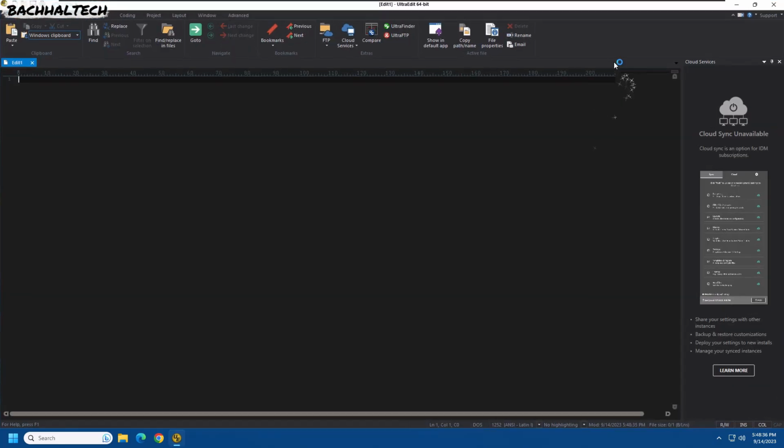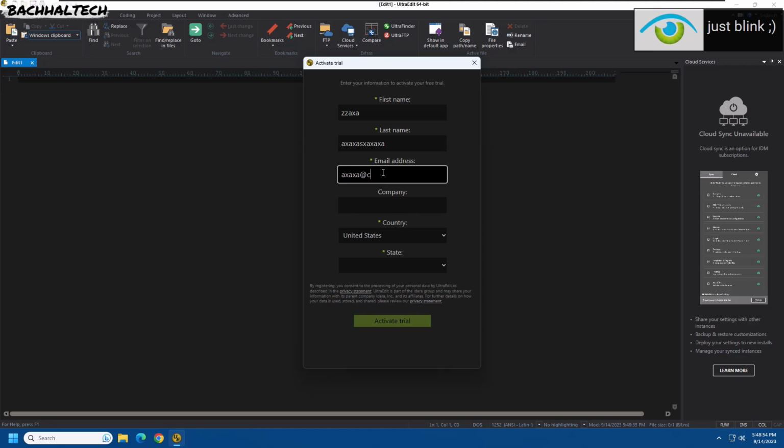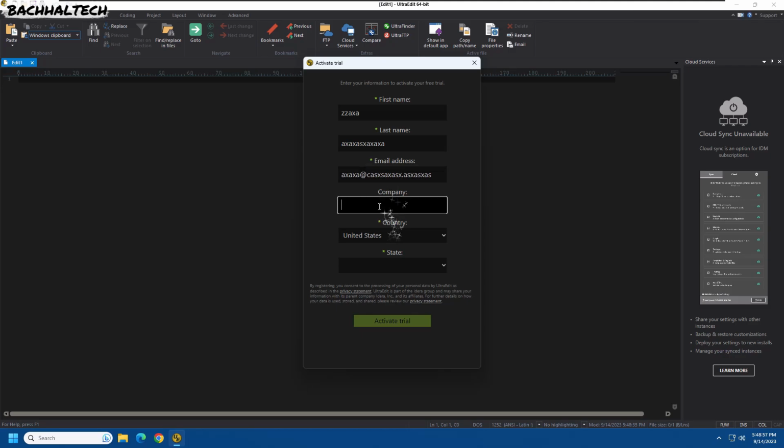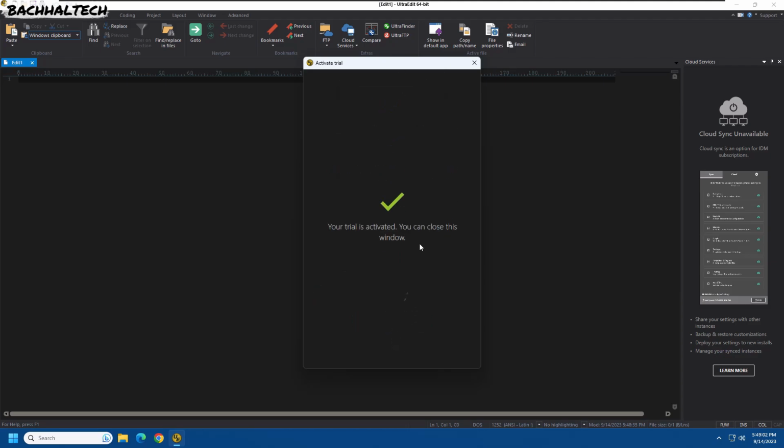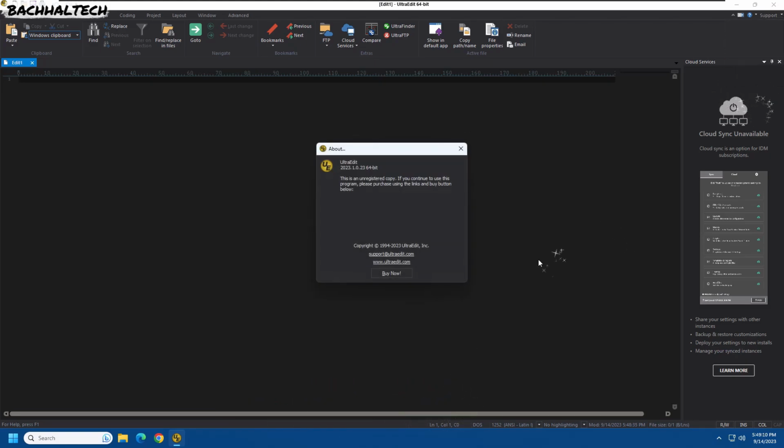So I'm gonna just get the free trial with random details because it doesn't verify your email address and stuff. So I'm gonna put anything here. Okay, activate trial. So after that we got 30 days. So I'm gonna check it in the about section. It shows license key, so this is an unregistered copy.